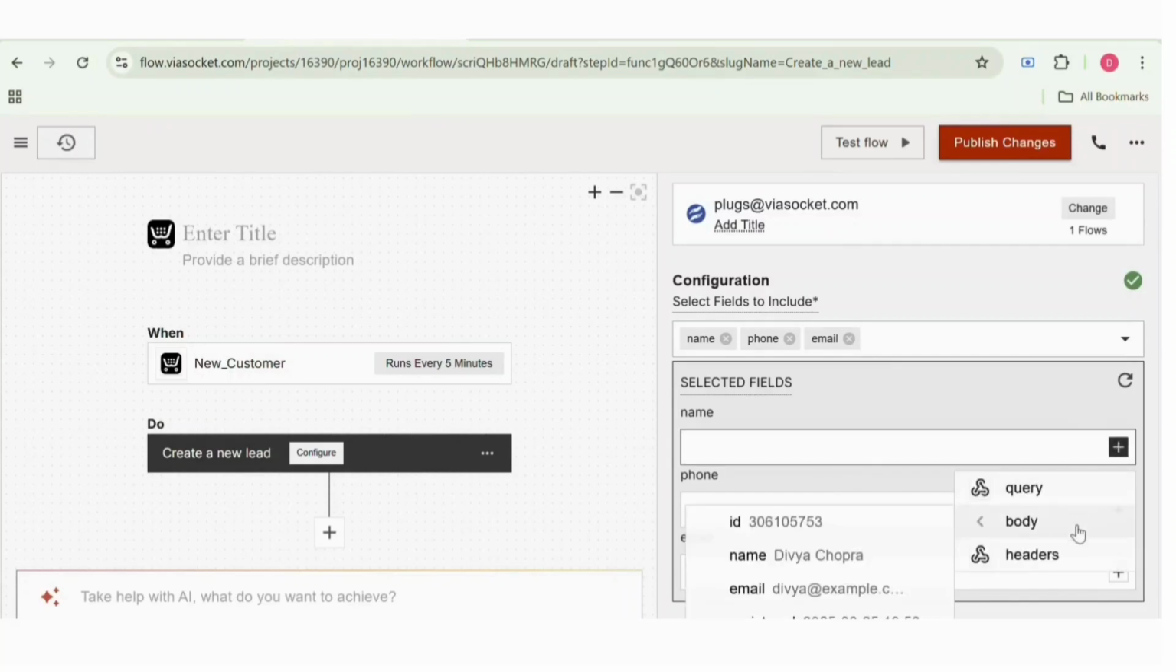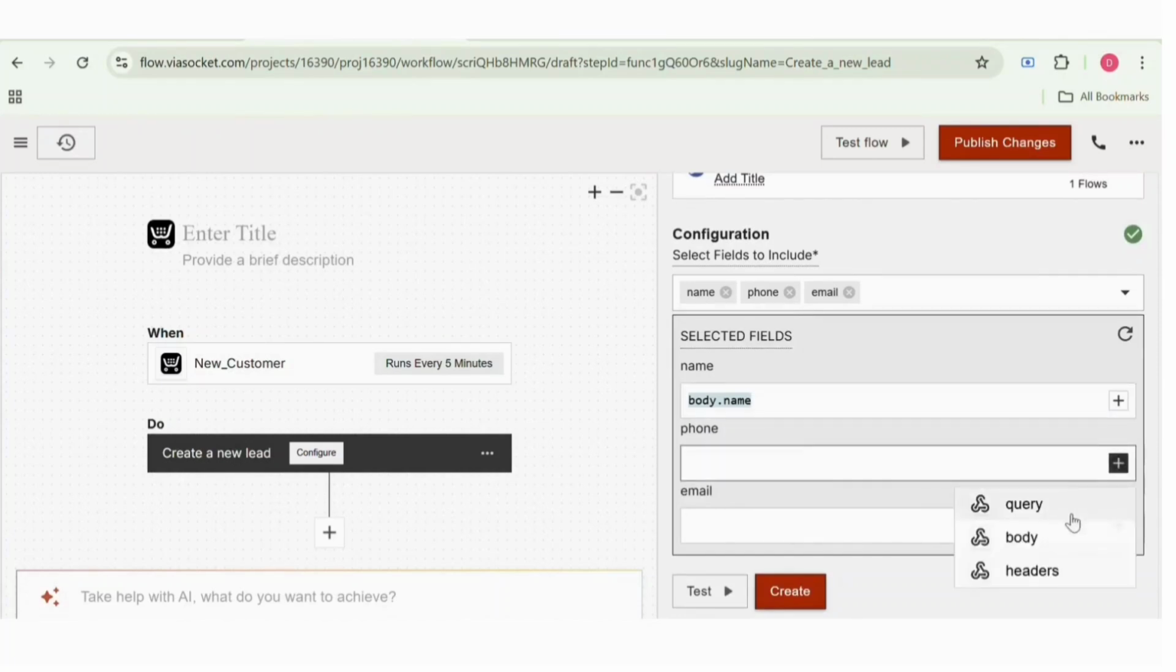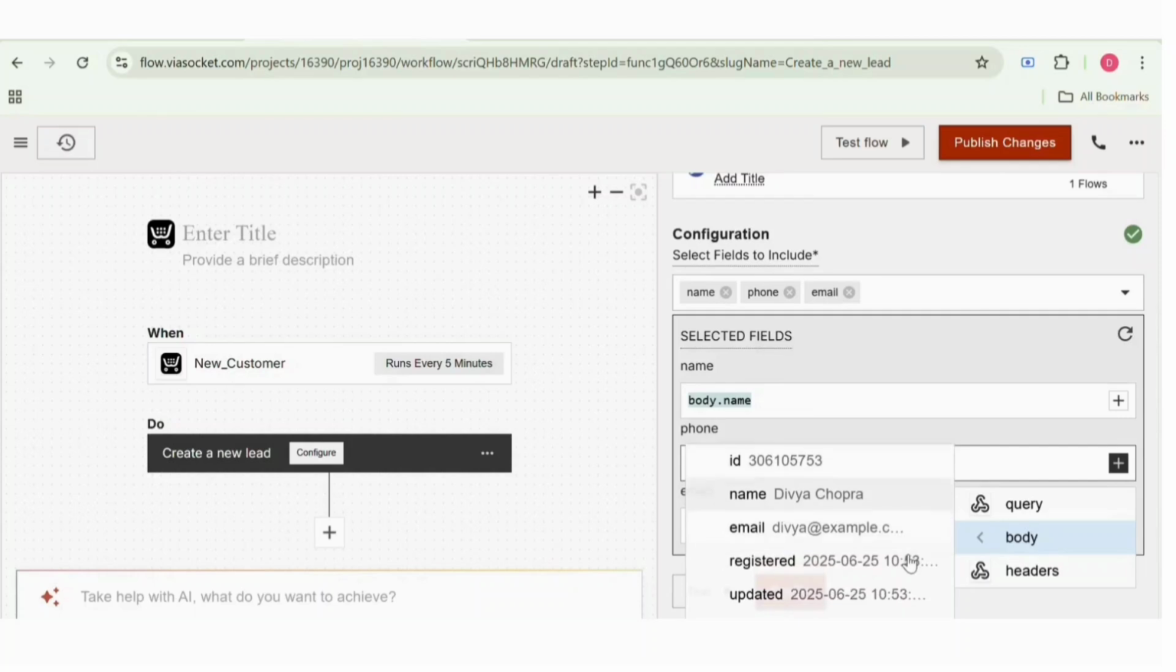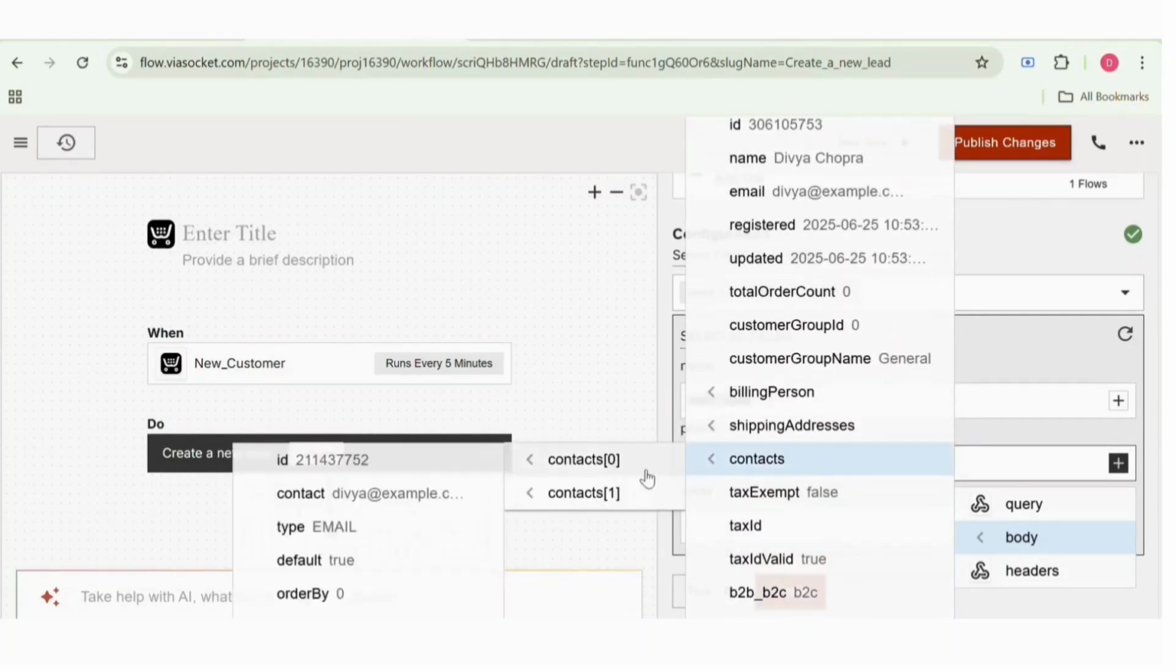Now to map the dynamic data, make use of that small plus button on the right. In the body, you will get all the data that has been generated in the sample response from the trigger. Click on the details or the fields that you would like to map.